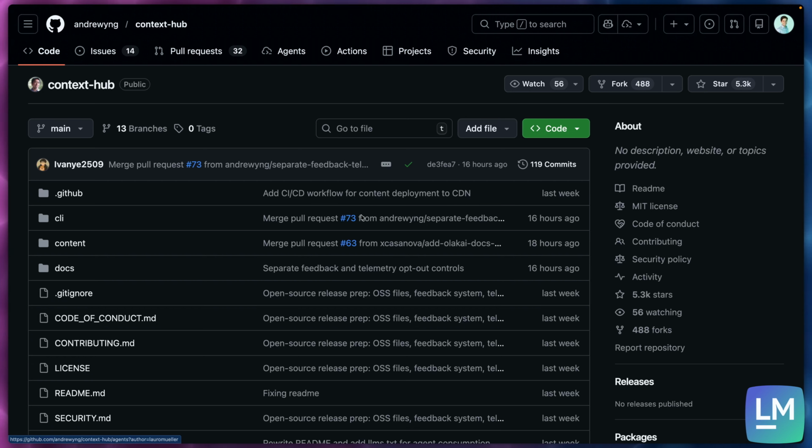Hello and welcome. So recently I came across this really cool tool. It's called Context Hub. And in this lab, we're going to see how we can explore and use Context Hub and integrate it with our AI agents.